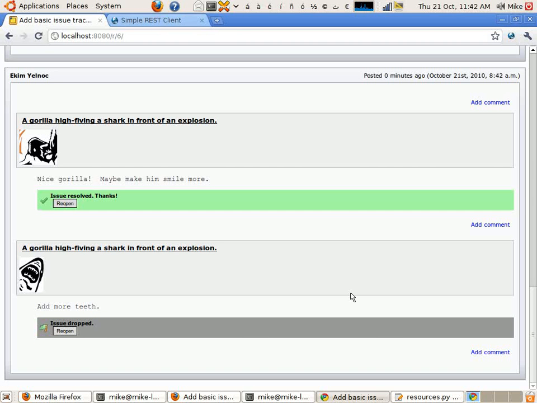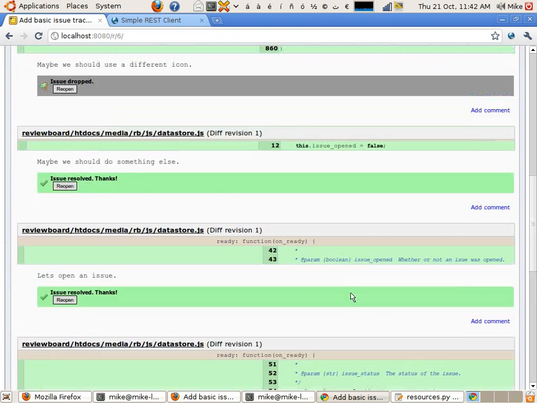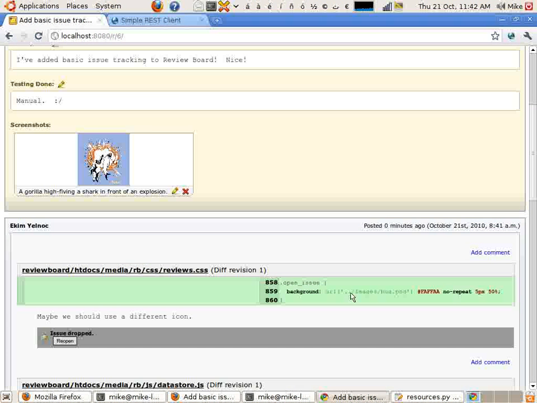It's still really early in development. It hasn't been merged or anything. This is just what I've got on my computer. So, I don't know. If you've got any feedback, if you have any ideas, please let me know. Post on my blog, or maybe hit up the Review Board developer list. I listen to that too.